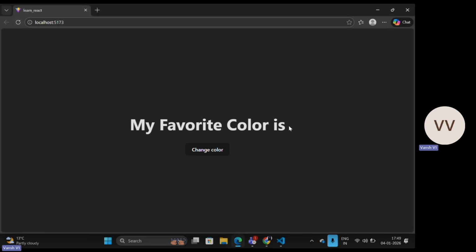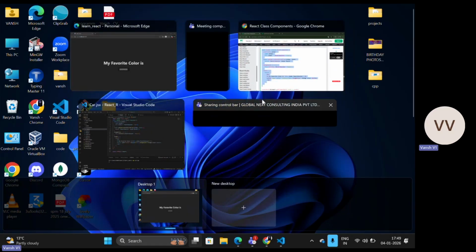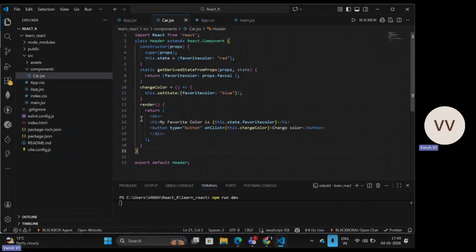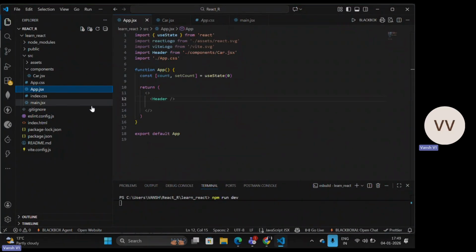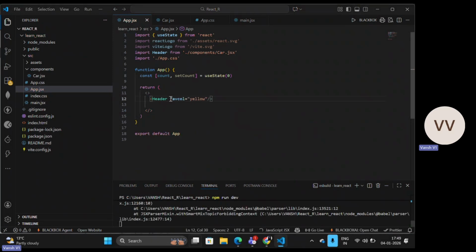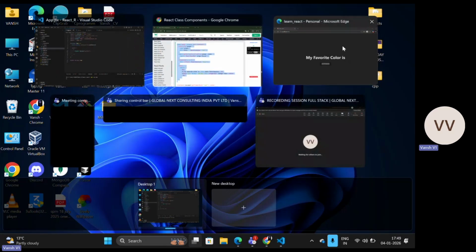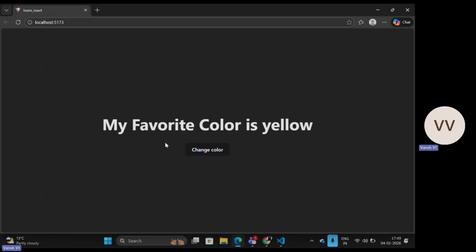Can any one of you let me know why we are not getting any color here? The reason is, I will let you know. These are the small things which you can predict from your output if you have the practice. In app.jsx, as we are using getDerivedStateFromProps, the prop must be there, right? So I have to define favcol as, suppose, yellow. Now this should be there. Okay, here we come. So you can see my favorite color is yellow.